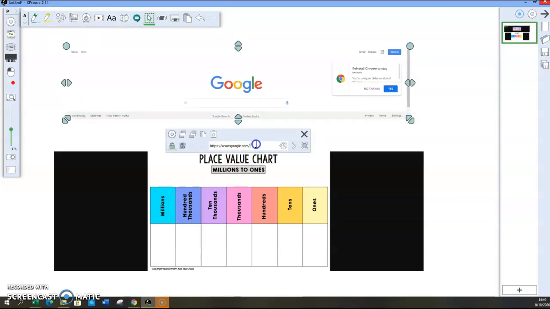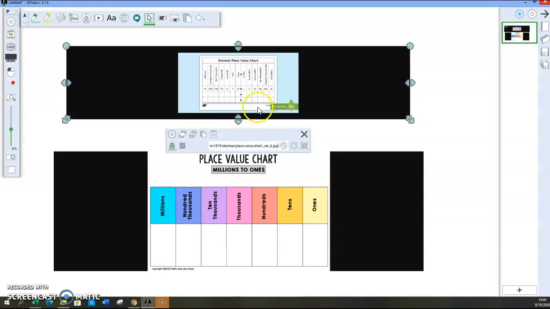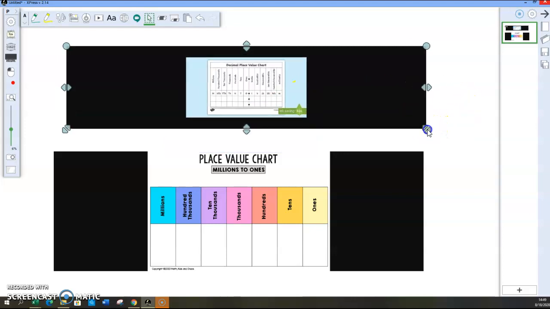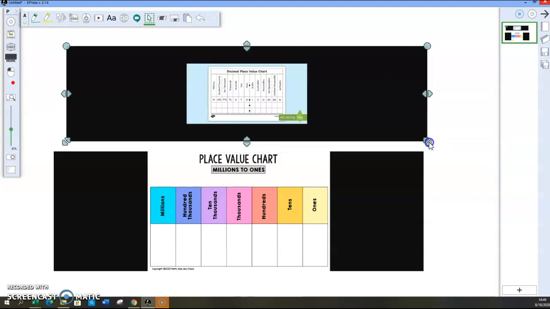Okay. Maybe. I always have a happy finger. Sometimes it doesn't like to click when I want it to click. So now we can annotate on top of this.